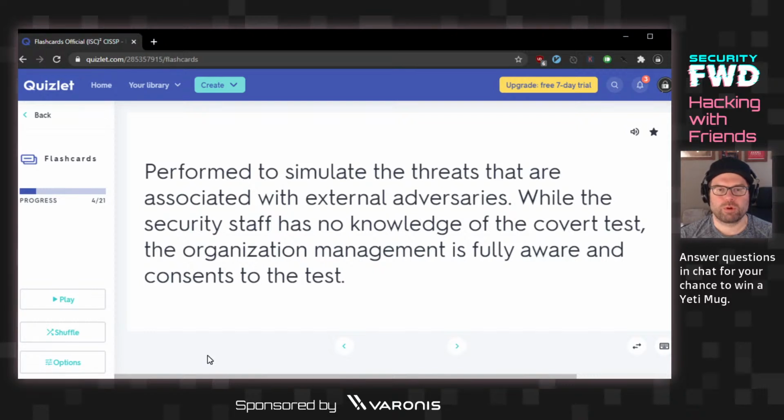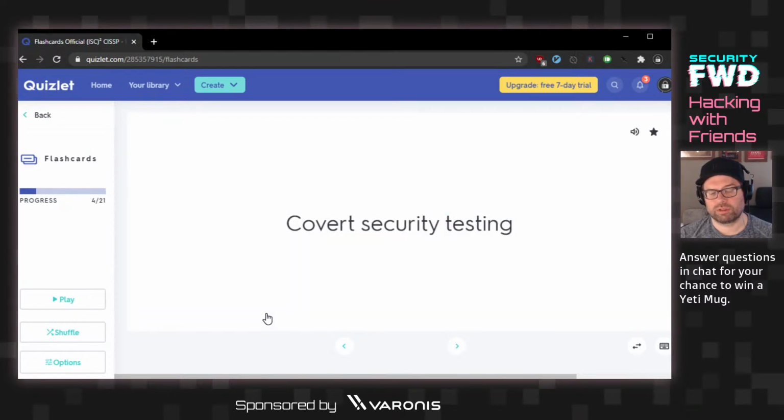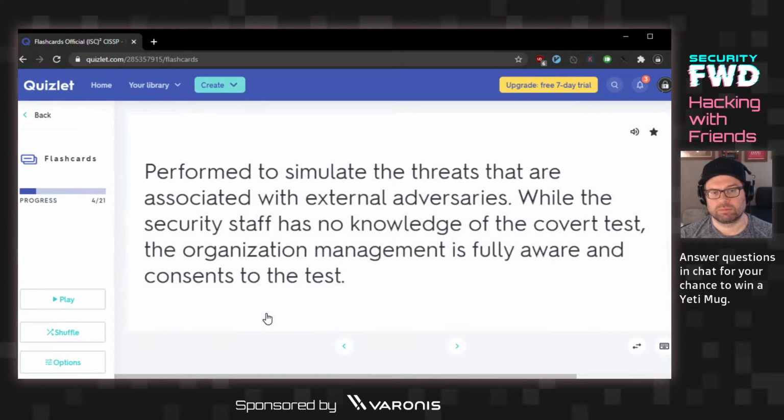Okay. Performed to simulate the threats that are associated with external adversaries. While the security staff has no knowledge of the covert test, the organization management is fully aware and consents to the test. Simulate the penetration test, covert security testing. The covert test.